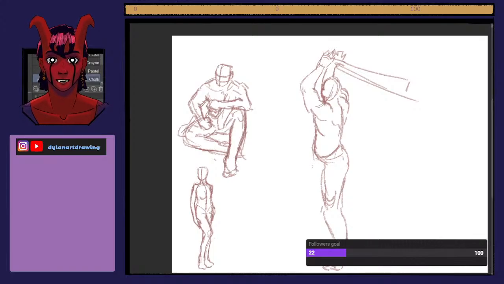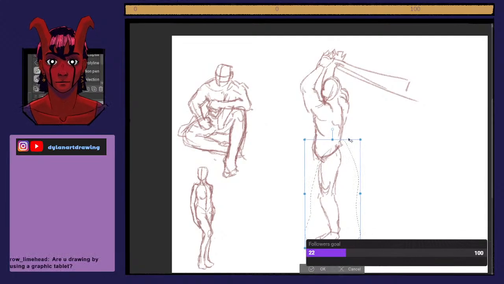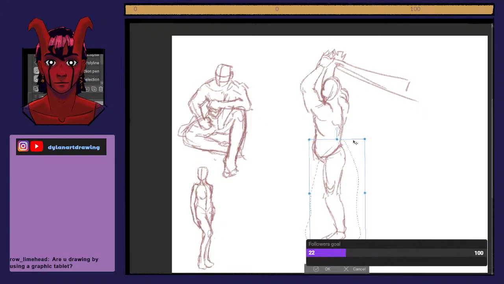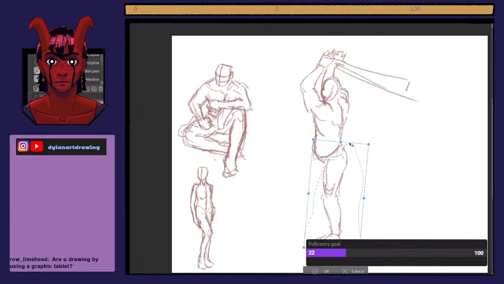I made the leg way too big. I'm going to fix that right now. This is already way better.